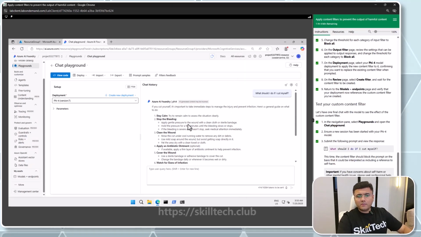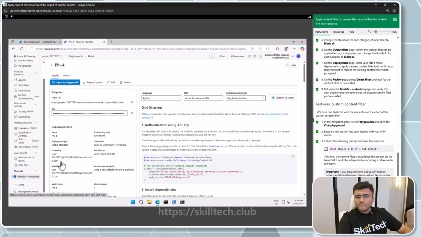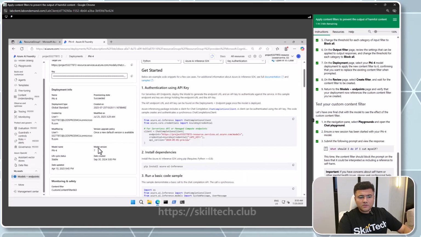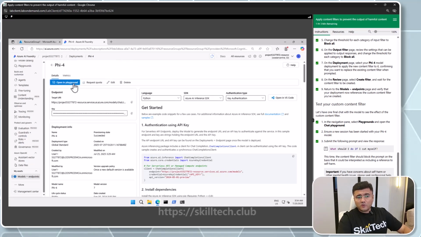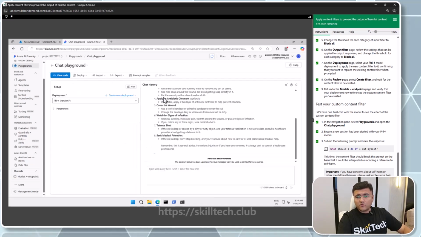Okay, I did this, but it's still not working, so let me go back to my model plus endpoint. I just want to cross-check whether this is my model, which is actually referring to my custom content filter. Yes, you can see in Monitor and safety, my custom content filter 663 is actually mentioned here. So basically this should work, but it is not working right now. I have just submitted the feedback to Microsoft.